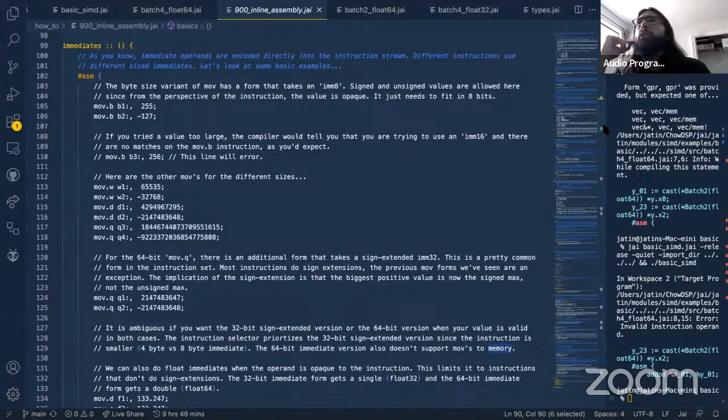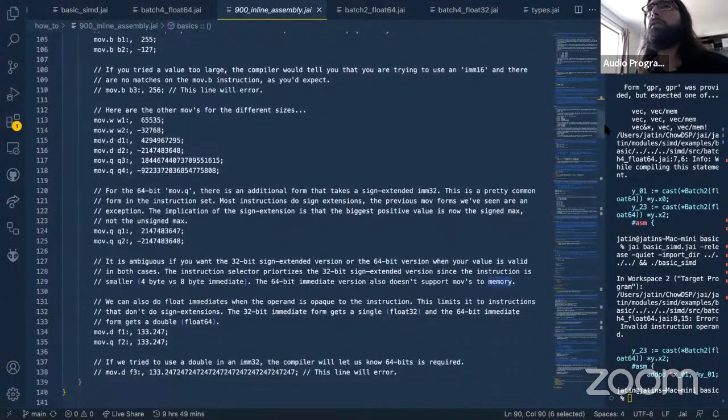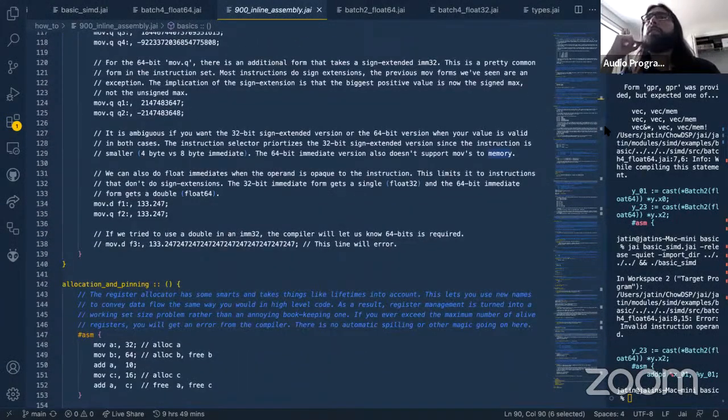As you know, immediate operands are encoded directly into the instruction stream, and different instructions use different sized immediates. Let's look at some basic examples. Okay, so we're using 8-bit immediates. If you try a value that's too large, the compiler will tell you you're trying to use an IMM16, and there are no matches on the move.b instruction, as you'd expect. Got it, okay. So that's for some move instruction business.